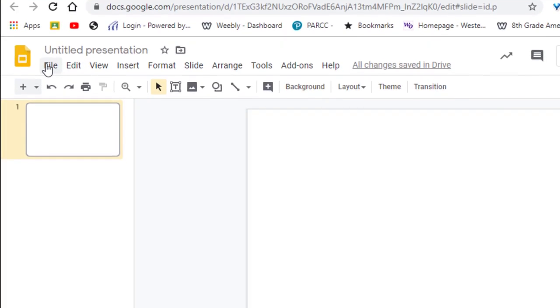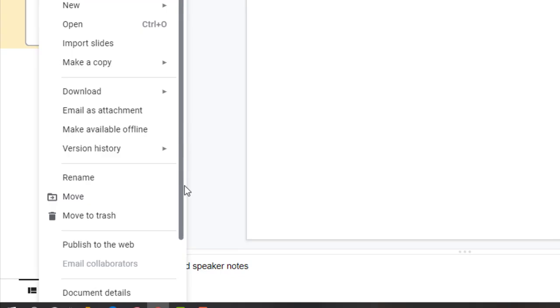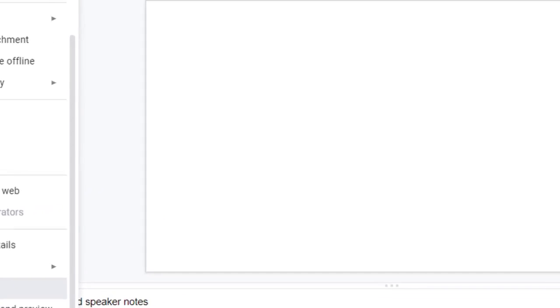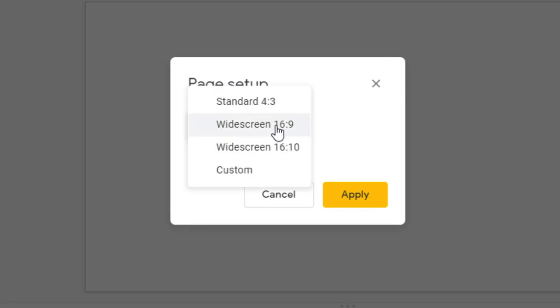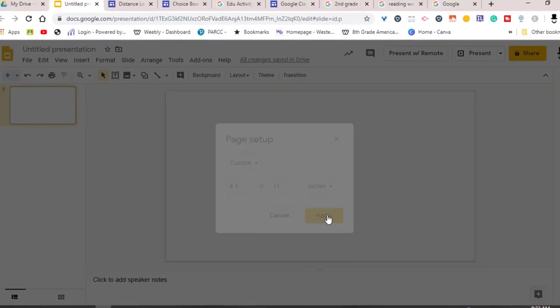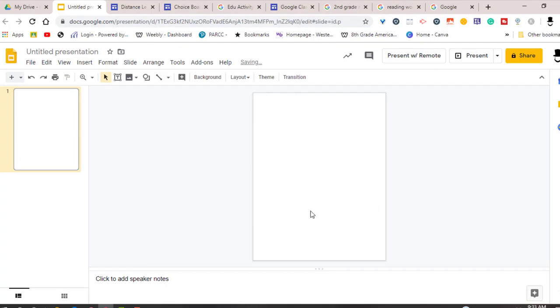I'm going to click on File, and just like you would in the old Microsoft Word, come down to Page Setup down here. All right, so I'm going to click on Page Setup. Now you can see it has several different settings here. What I'm going to do is a custom setting. I want a page that is the same size as a typical piece of paper, so 8.5 by 11 inches. Hit apply, and if you notice, now my page looks like a regular piece of typing paper.